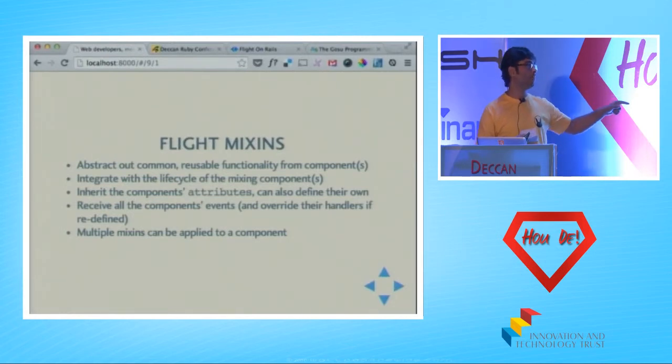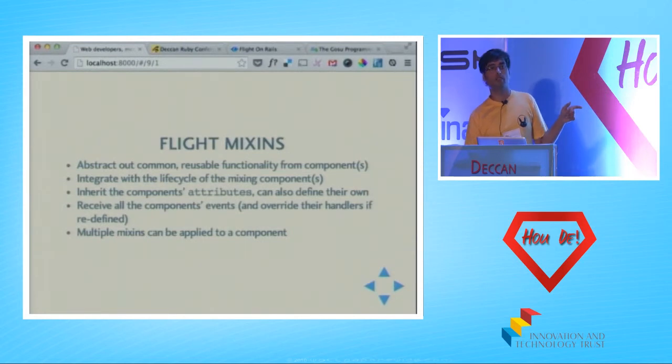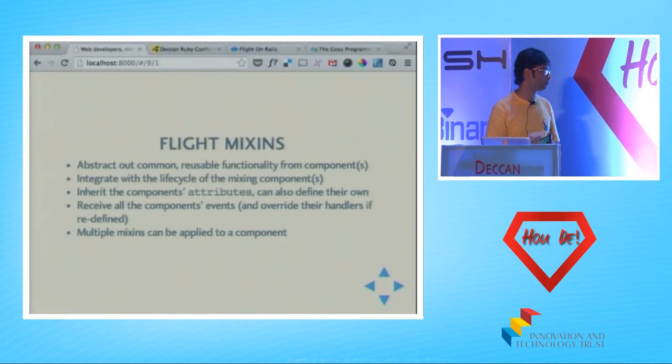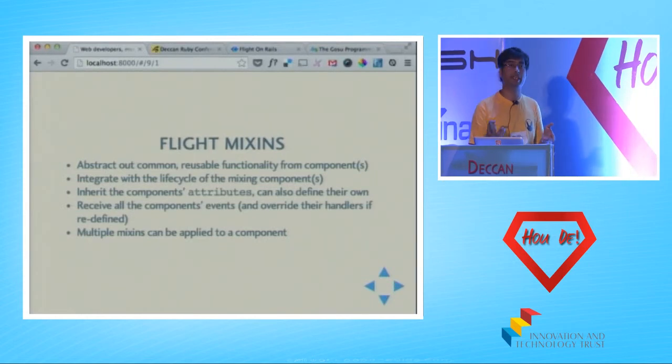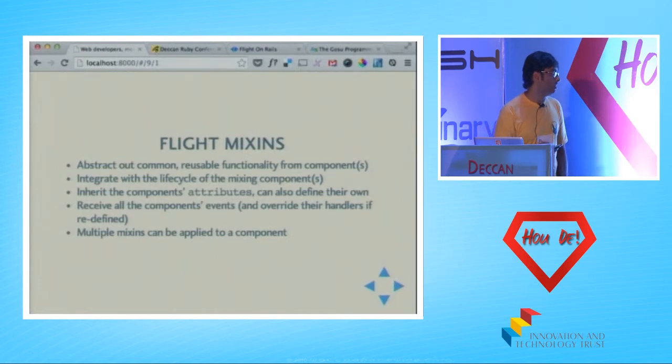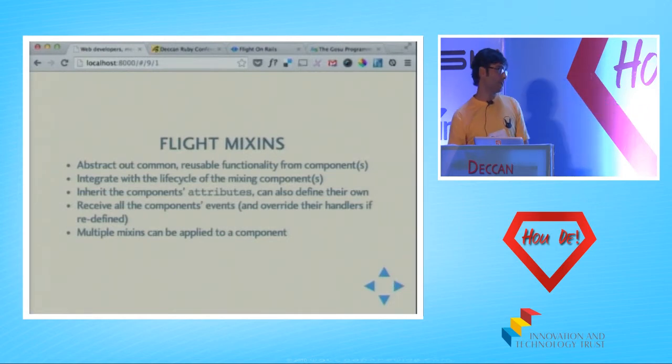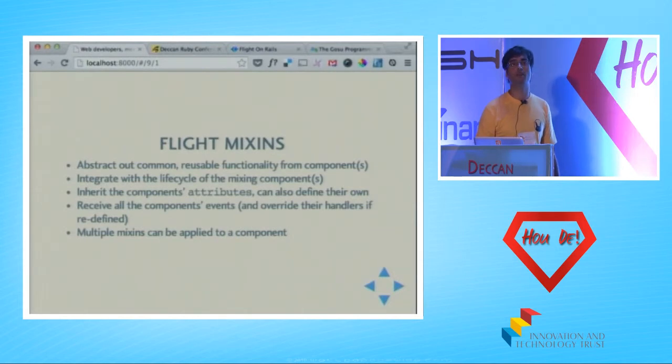The thing here with Flight mixins is that a component receives lifecycle events, and if it is using a mixin, the mixin also responds to the events that the component receives. It ties into the lifecycle event, so that when a component is attached, the mixin also gets attached. In fact, when a component tears down, the mixin will be the first to be torn down before the component actually gets torn down. That is a way to introduce the concept of multiple inheritance into JavaScript, which is again very powerful.